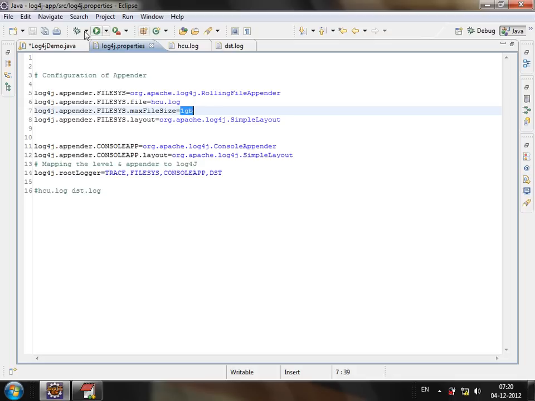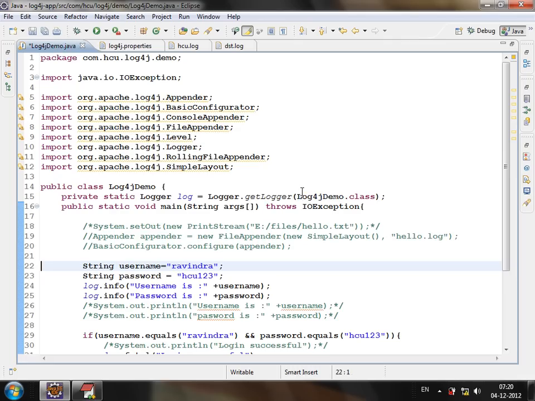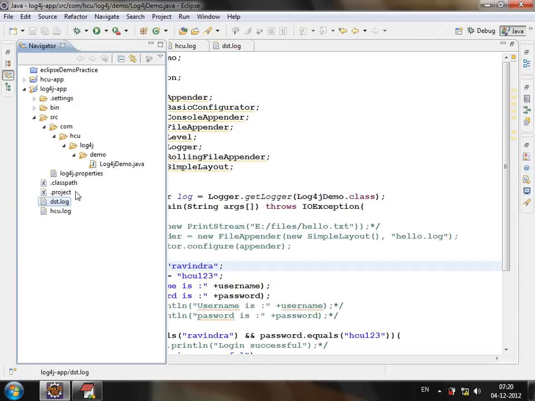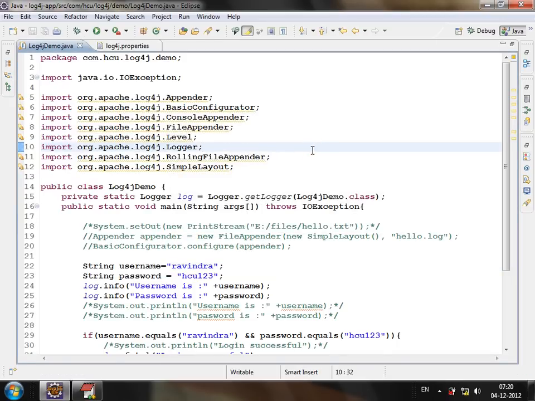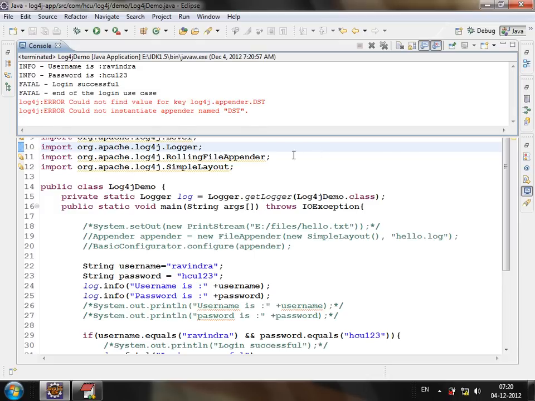Rather than maintaining the log for a very long time, what we can do is roll the same file, so that the information will be logged in a rolling file. Now I have deleted the log files. Now let me compile and execute the application.